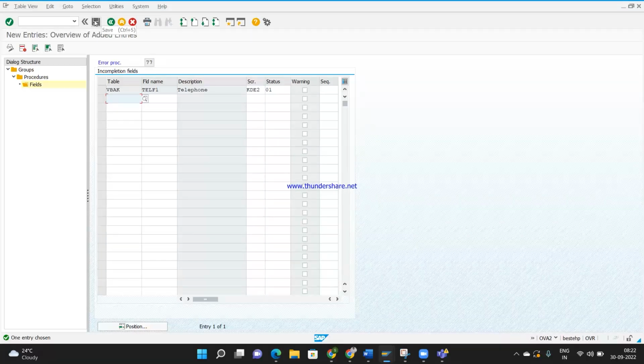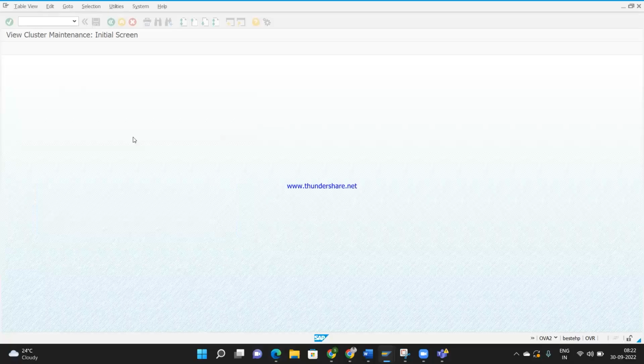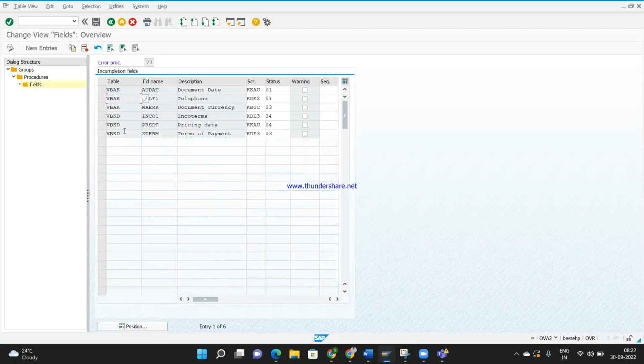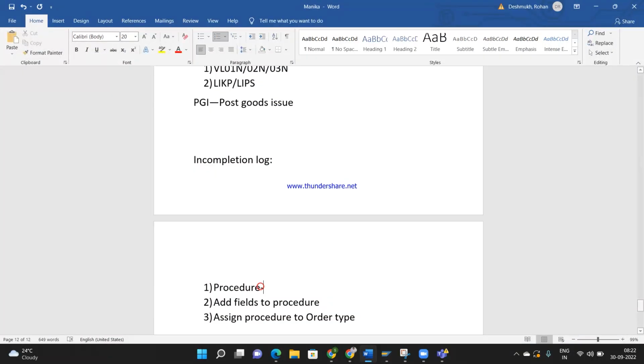And now so what I have done to procedure number 77, I have added one more field called telephone. So system will check whether telephone field is filled or not. Simple. So far what we have done, the procedure number 77, we have added along with existing 5 fields plus telephone field I have added. Now what is the last step, Amit?